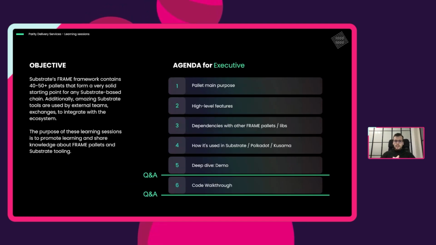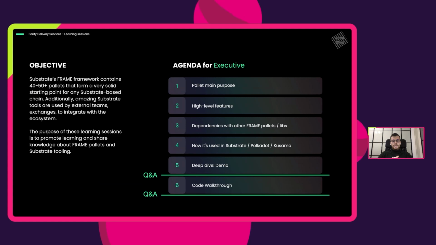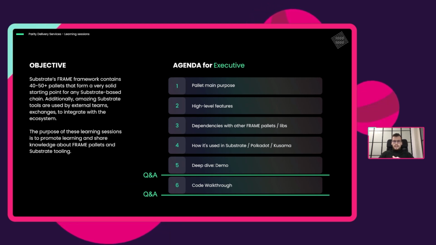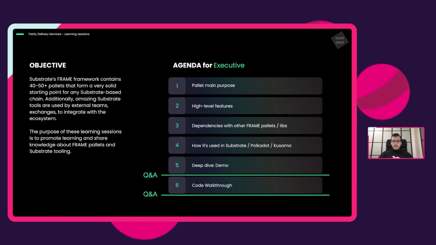The agenda for today. At first, I'm going to give you some overview about the executive pallet. I will cover the main purpose of the pallet, then I will tell you about high-level features of the executive pallet. Then we will talk about dependencies with other FRAME pallets and other libraries. And at the end of my presentation, I will show you how the executive pallet is used in Substrate and the Polkadot and Kusama ecosystem. Then Alex is going to show you an executive pallet demo.